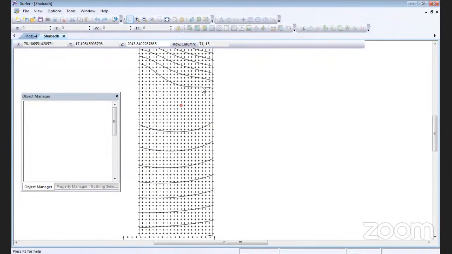These are all the contour lines. I'll tell you about contour lines later. Contour lines are different from this one. I'll tell you. Okay.